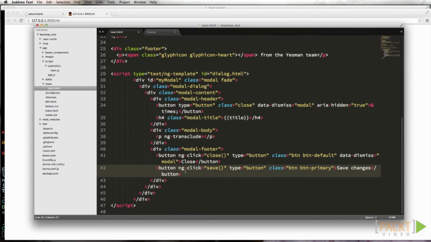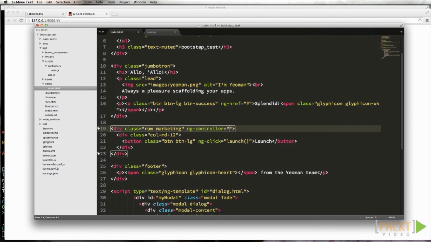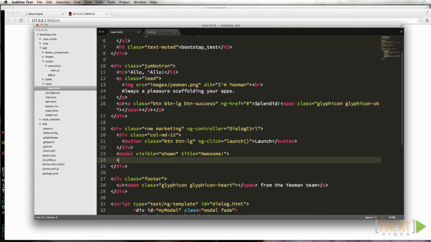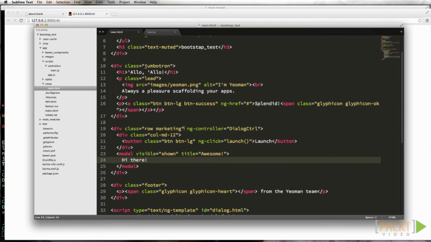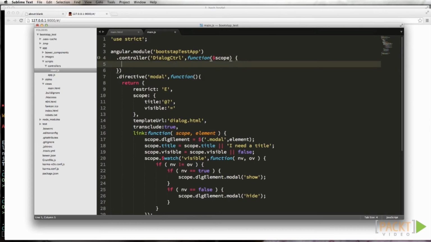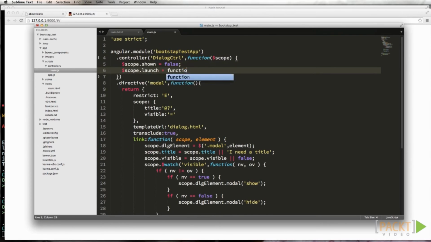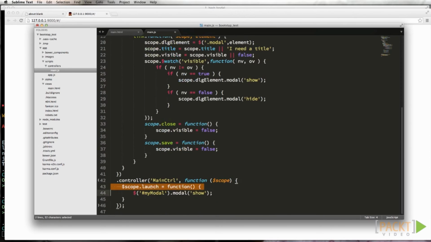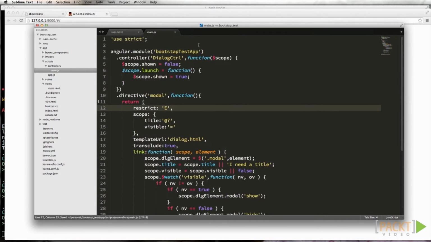Now, the next thing we want to do is actually use the modal dialog. So let's go over and create a new controller and then create a dialog that it's going to create. All right, now let's go create that controller. And this just simply sets up a shown scope variable and a launch function that sets shown to true. And just to make things a little less confusing, let's remove the original launch function. And let's save it and try it out.